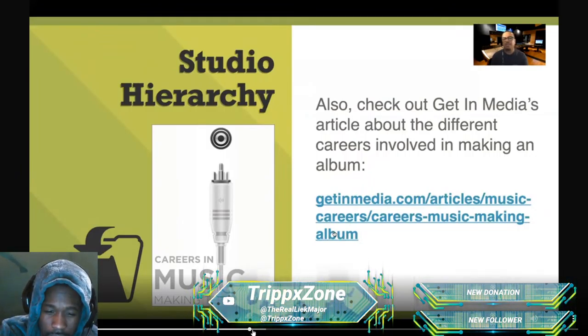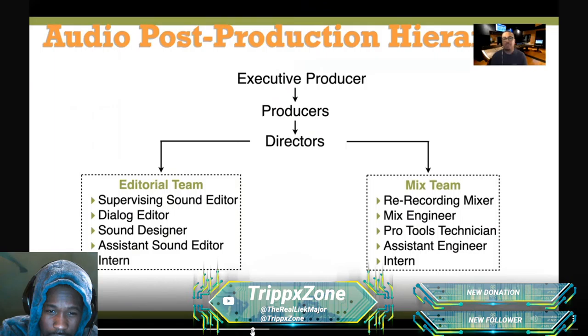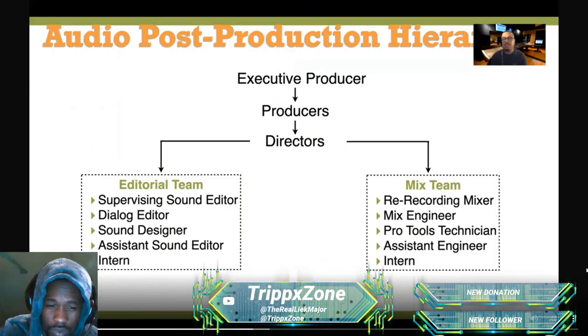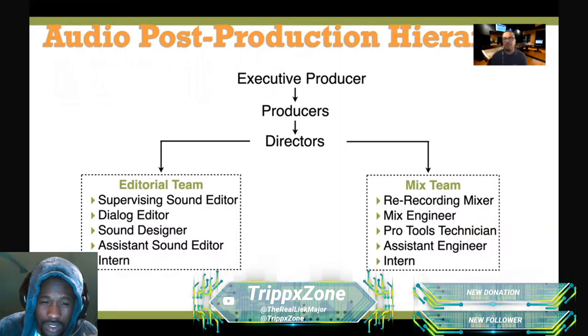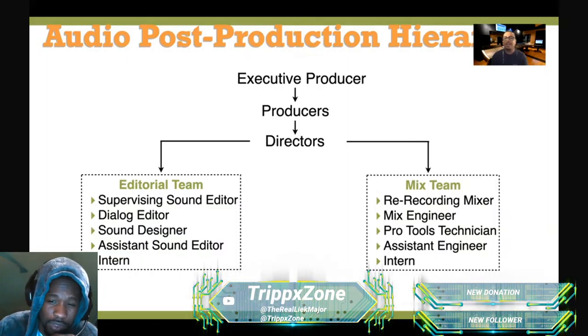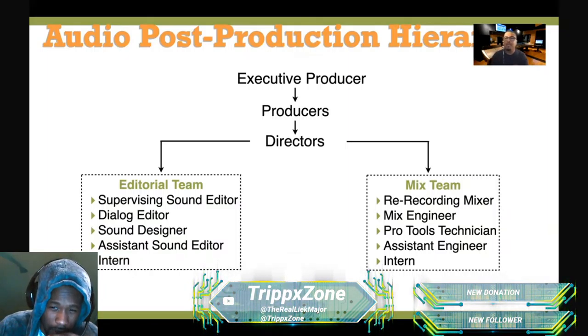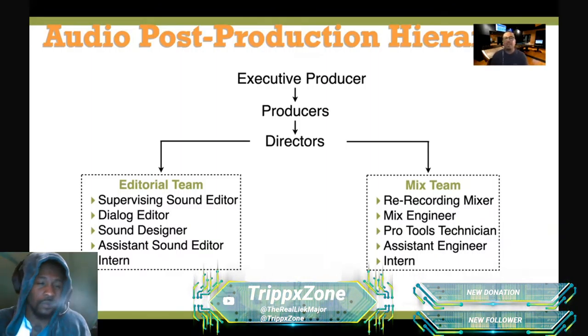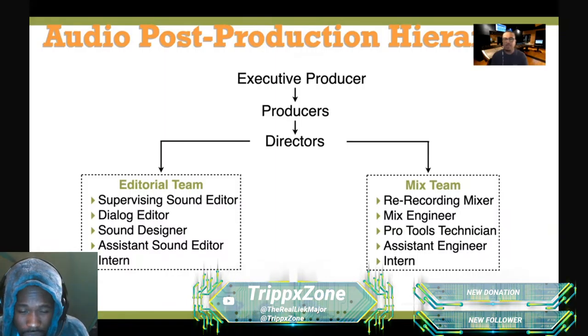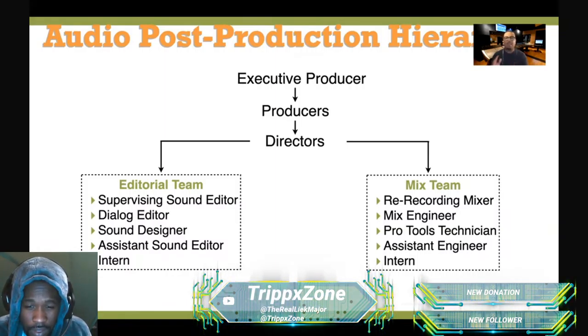Then there are producers. These people are usually the ones giving most of the money for this film or whatever it is that they're producing. They're behind the scenes, investing their money into the actual production. Then you have the directors, who pretty much command everything.